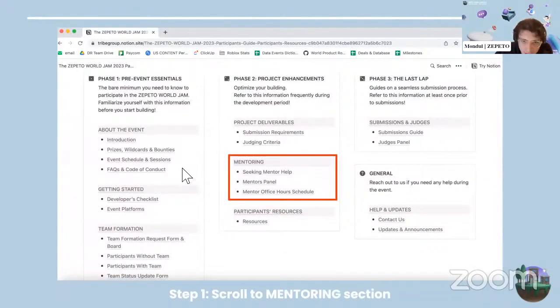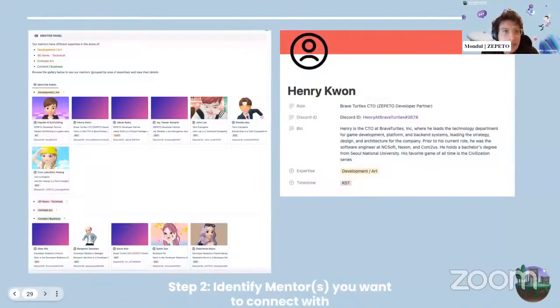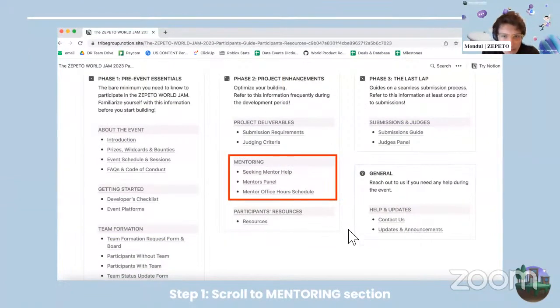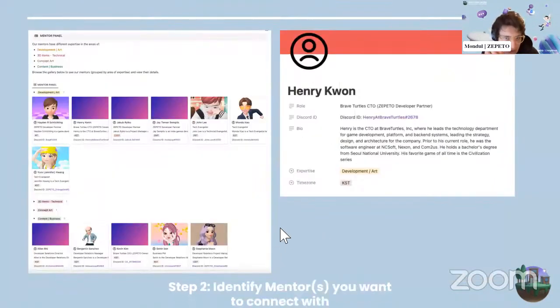I'm just going to briefly talk about what the mentoring is like on the World Jam. We went over several of the other resources on the participants guide. The second category here includes everything on mentors. So for that red box, scroll down, click on where it says mentoring, and then you'll be able to see a list of our mentors panel. It's a big list of people, more than 15 people in there, from all sorts of backgrounds.